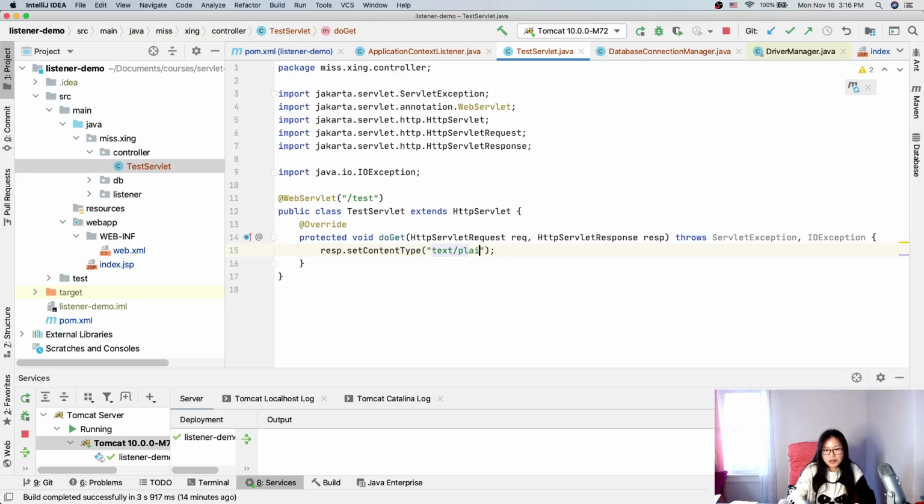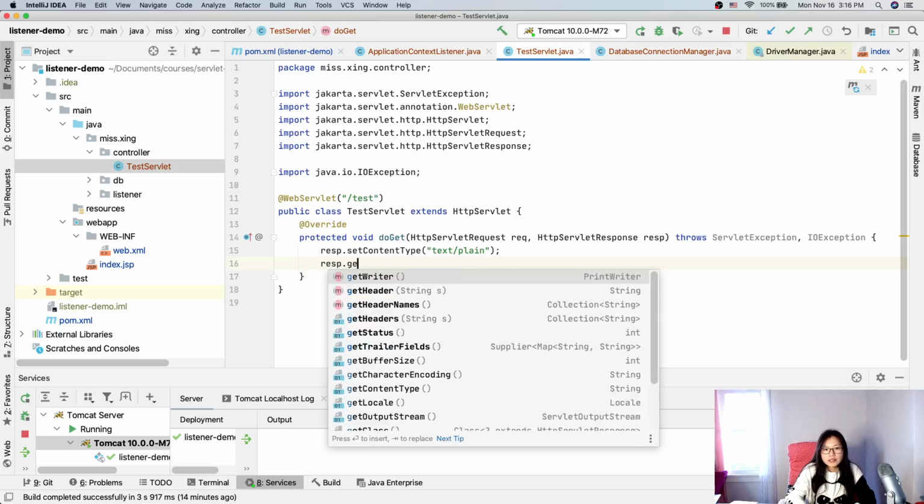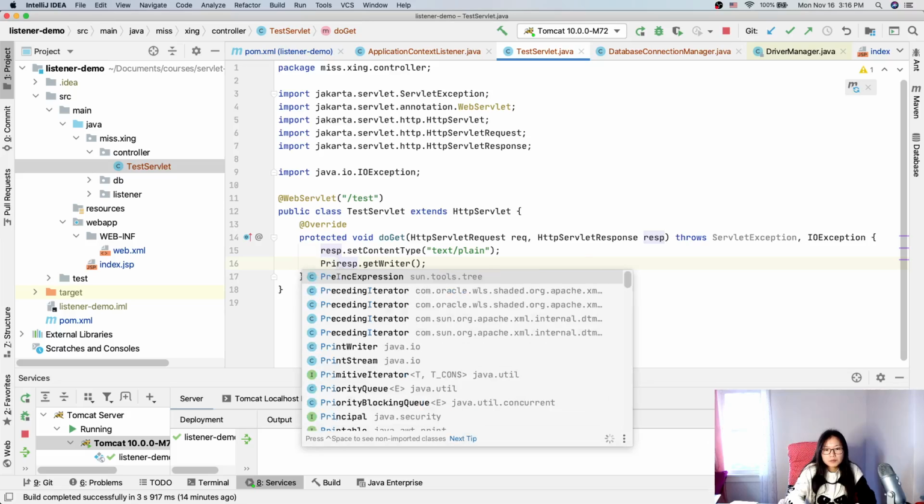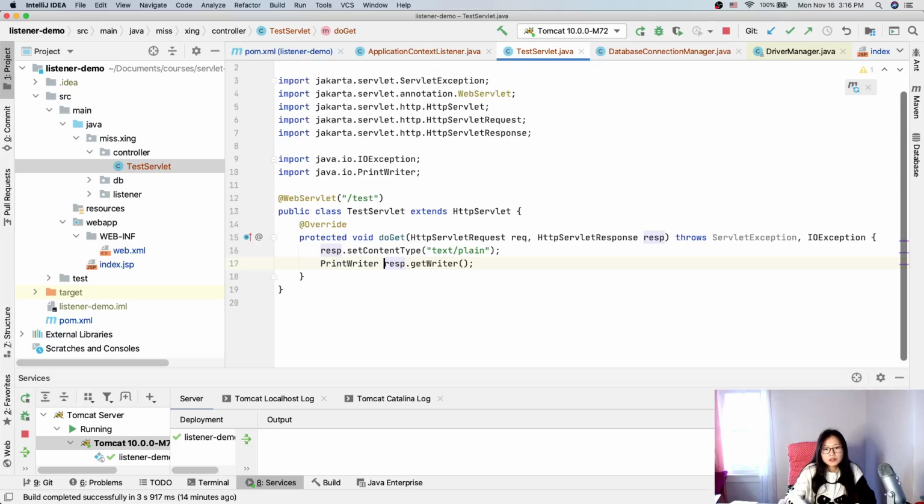I don't want to redirect it to some JSP. Here I use response.getWriter, PrintWriter out, then out.println, this is for test POC. Oh, that's not h1 because it's plain text, right? Just like this.